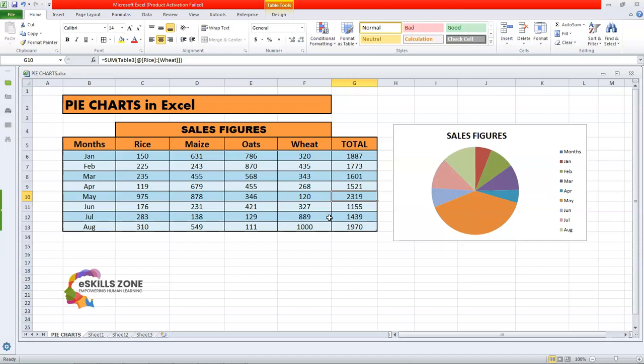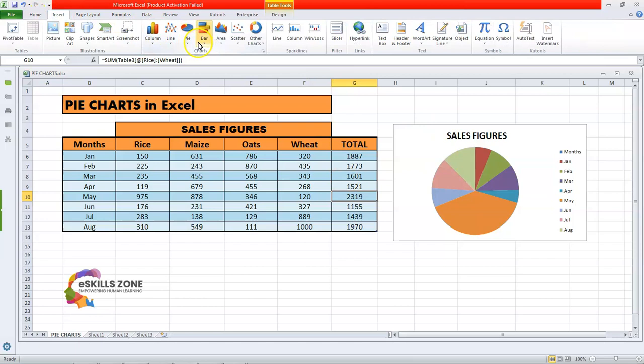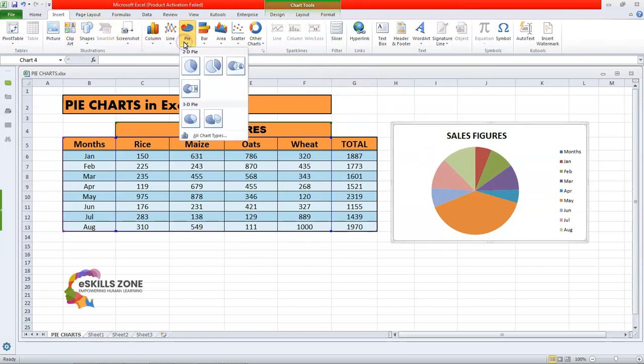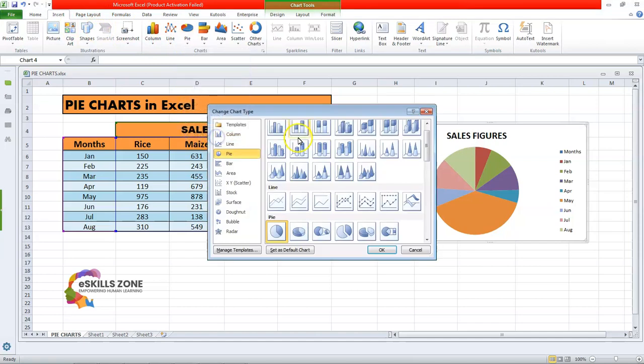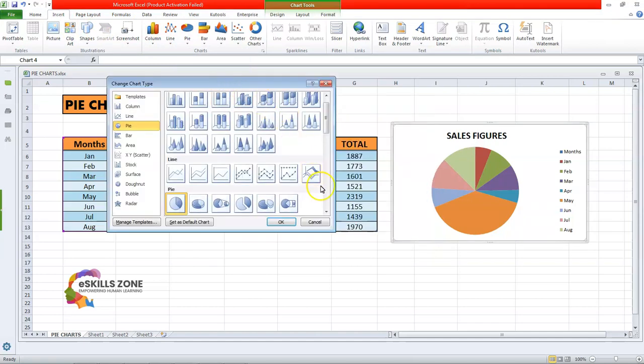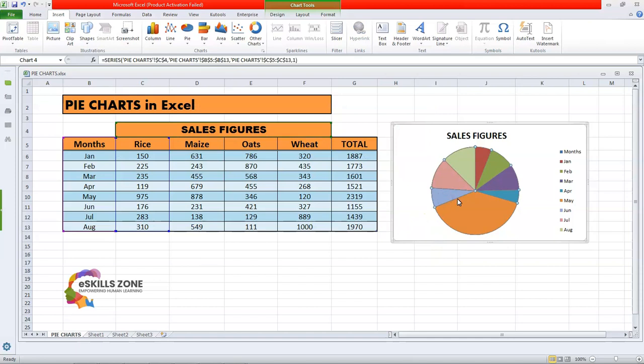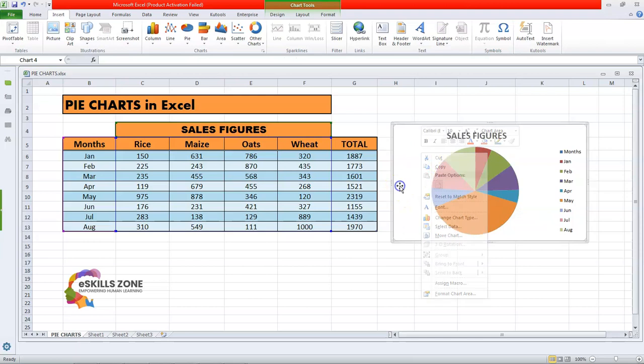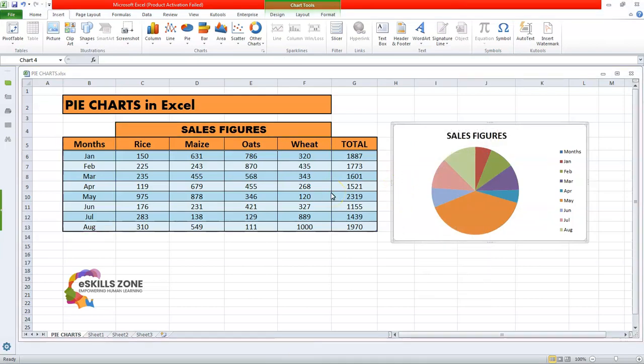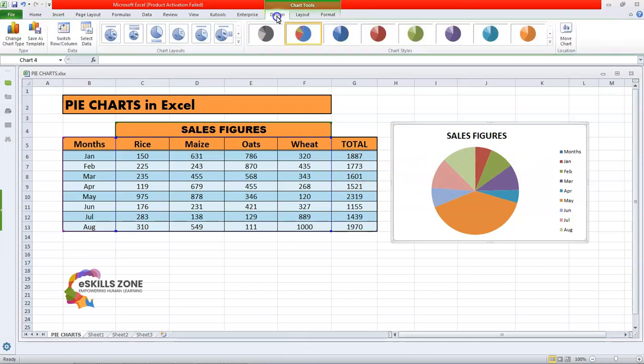If we want to go to the pie chart option, you can see that there are multiple options, and you can select from here, and if you go to All Chart Types, you can have the pie chart option. If you want to change the design of this pie chart, you can go to the Design tab.